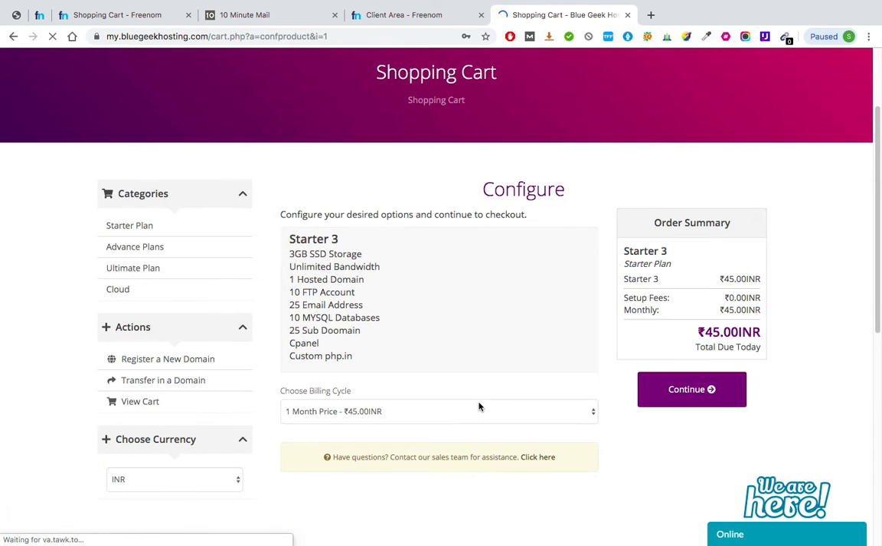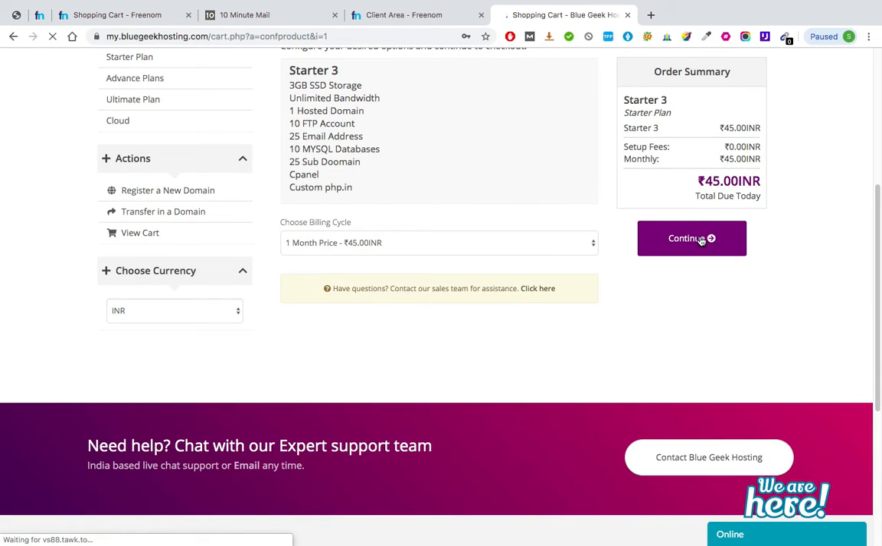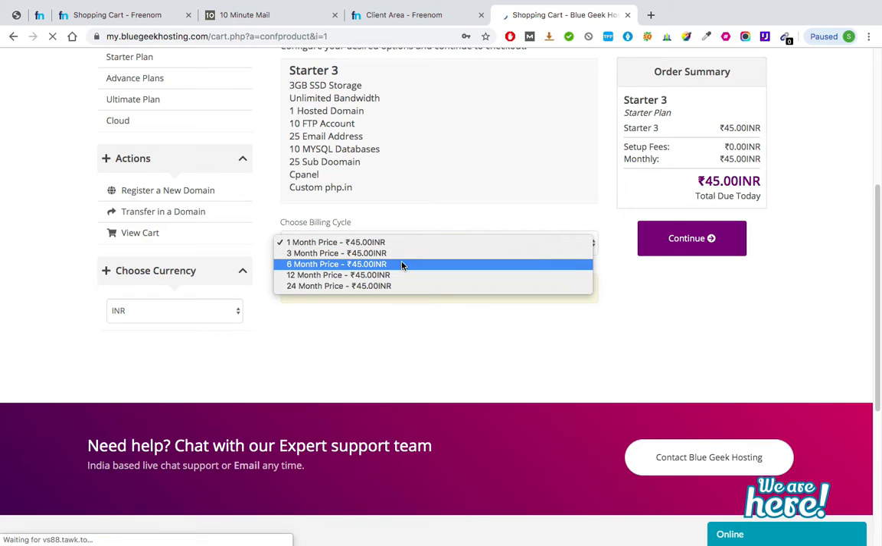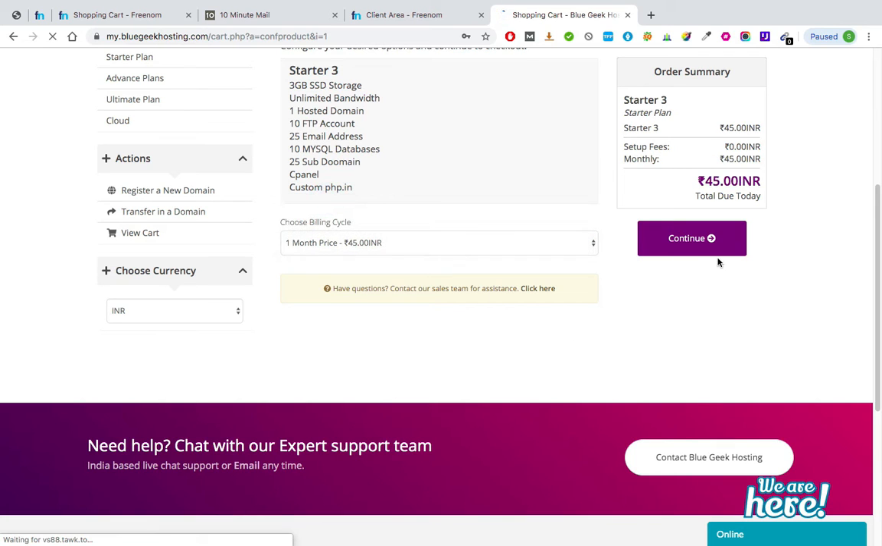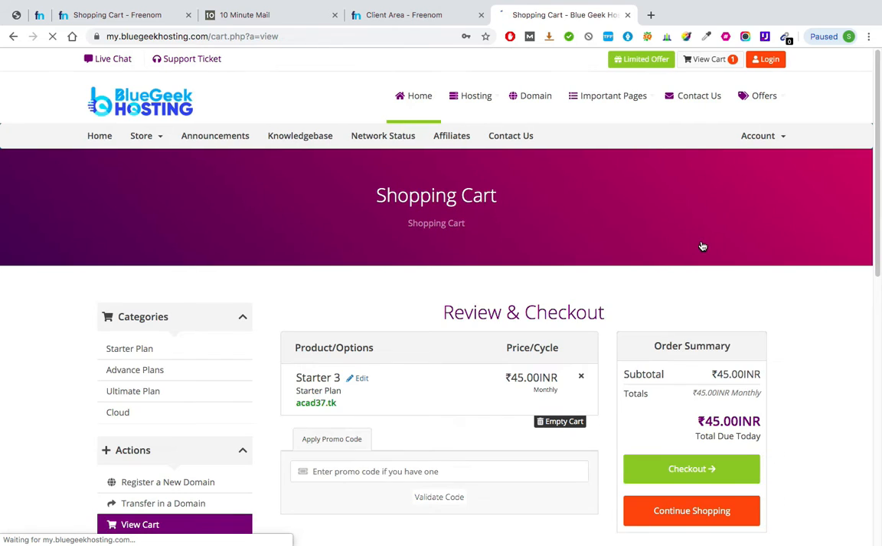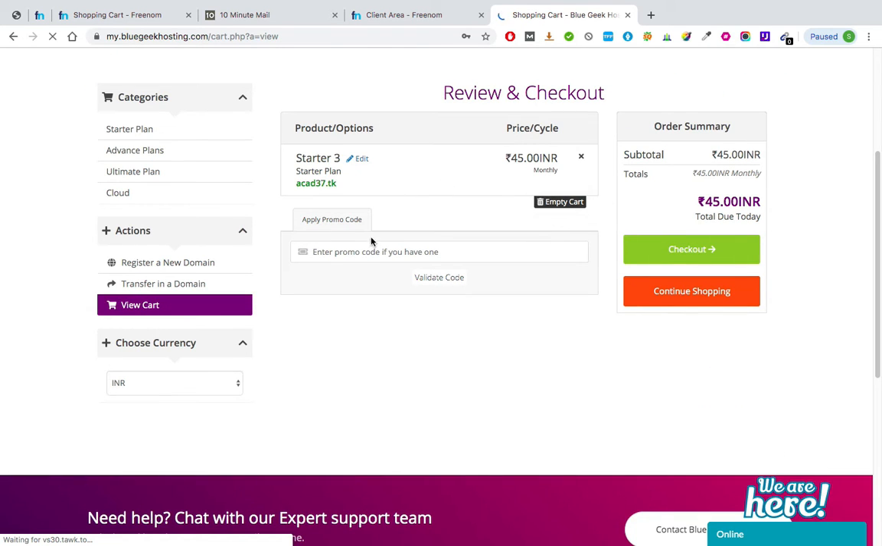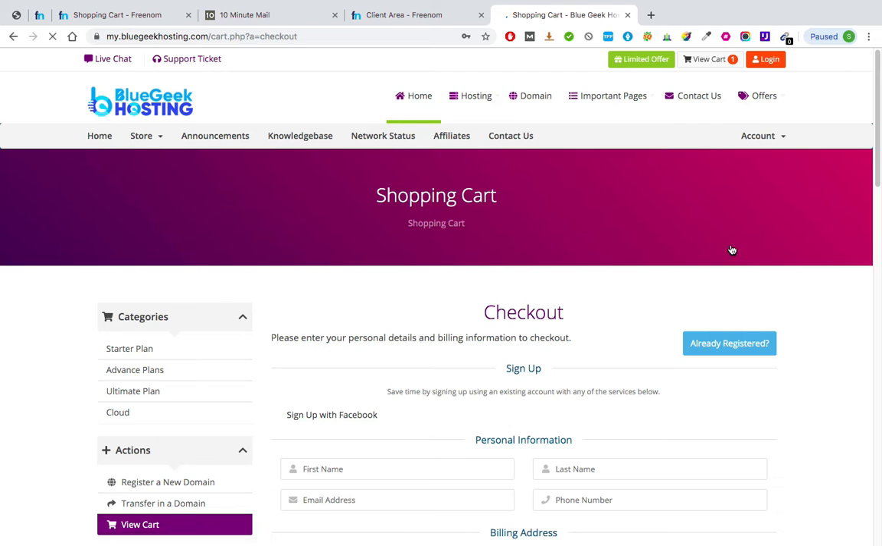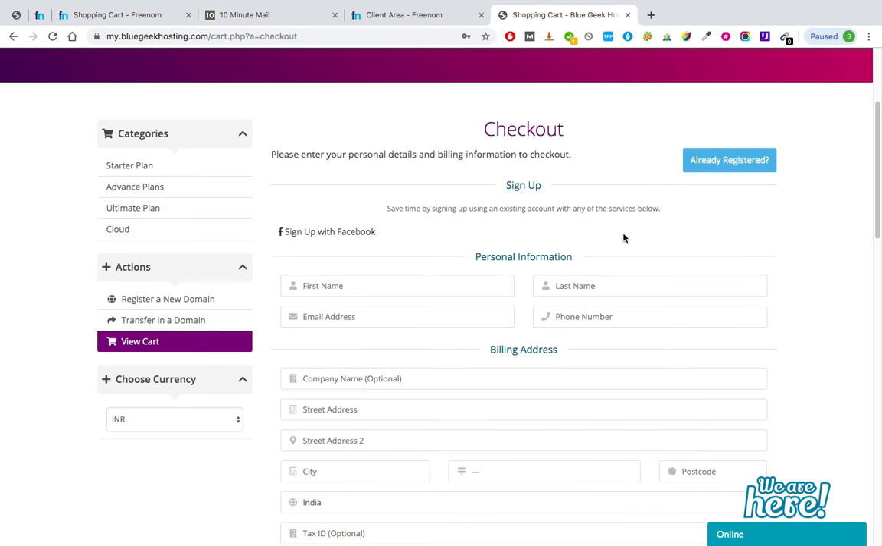Great. It says you can buy it for 45 rupees, and select the continue option. Let me check 6 months. Continue. Okay, this is your hosting. All you have to do is hit the checkout option, and I believe you'll have to put in your details.